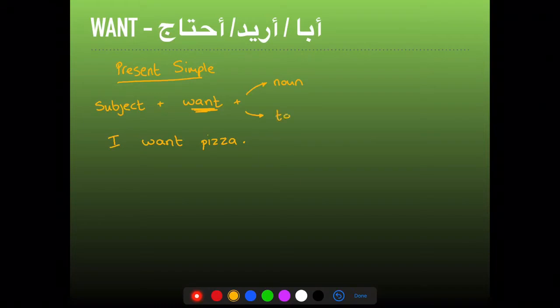But if it's a verb, we have to remember to put to next to it. I want to, let's say, finish class. So finish is our verb, so we need to add to. Pizza is just a noun, so we don't have to. Okay, so we have to make sure with the verb we have to, with the noun we have nothing.